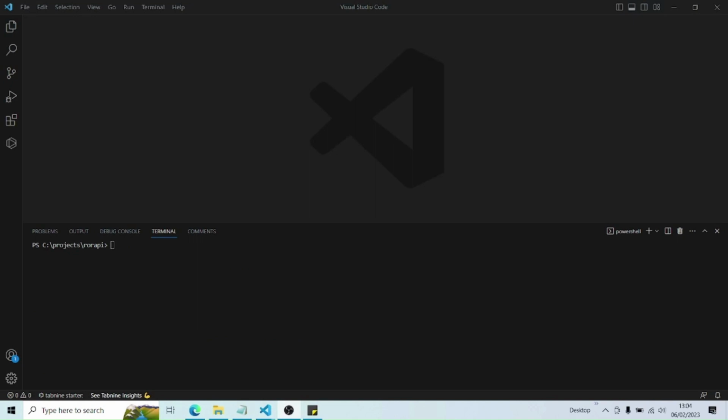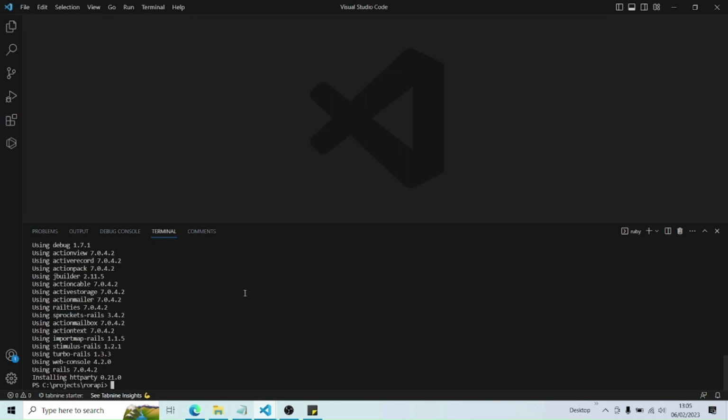The next thing we want to do is download the gem file that we need. So go to your terminal, go into the project and type in bundle add httparty. So as you can see, it's installed the gem. So I like to just run bundle install.